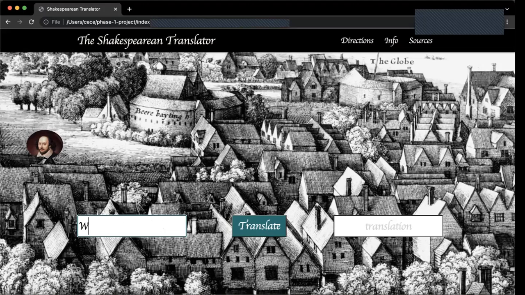Let's just put my dog smell. Why does my dog smell? And then it returns, wherefore does my dog smelleth, which I think is kind of funny. If you put in something really long and get a really long translation, you do have to use the backwards and forward arrows to navigate this little text area.